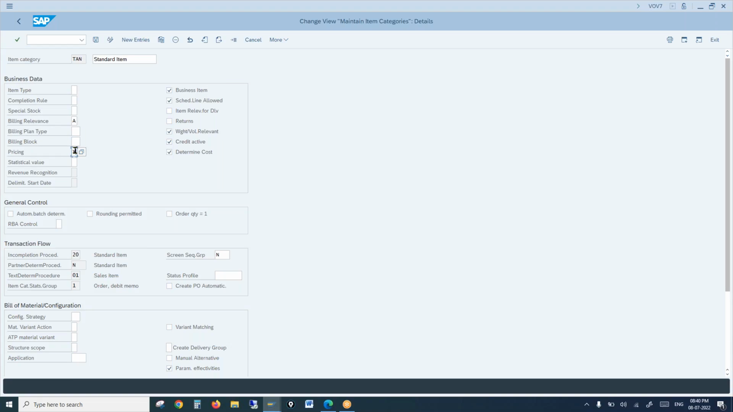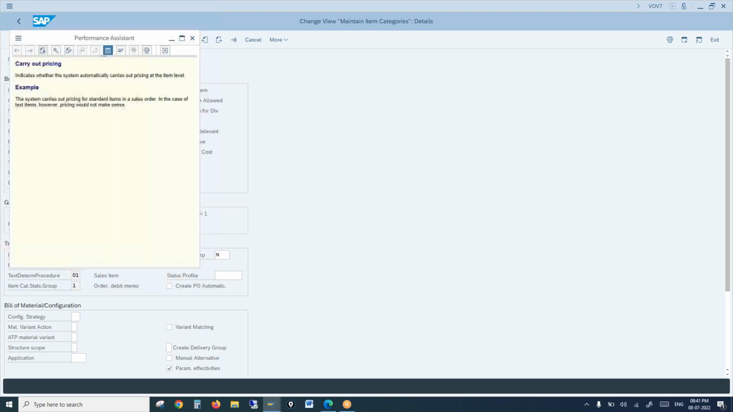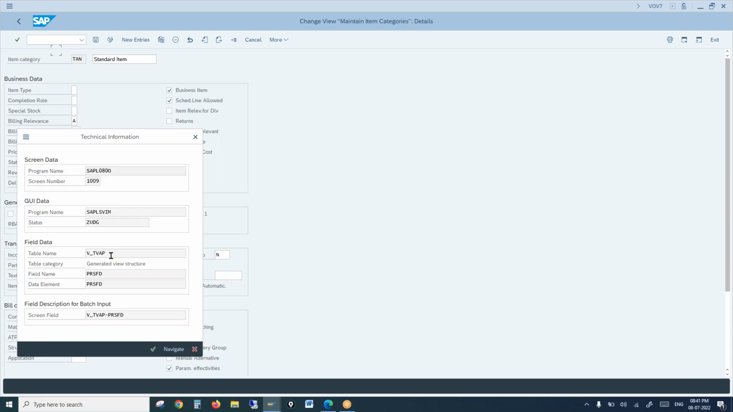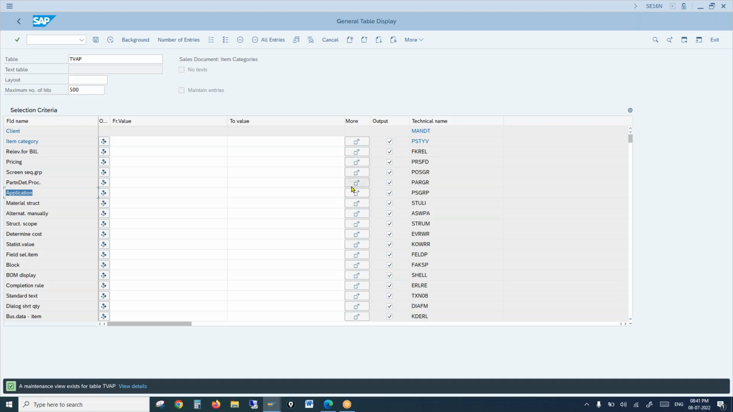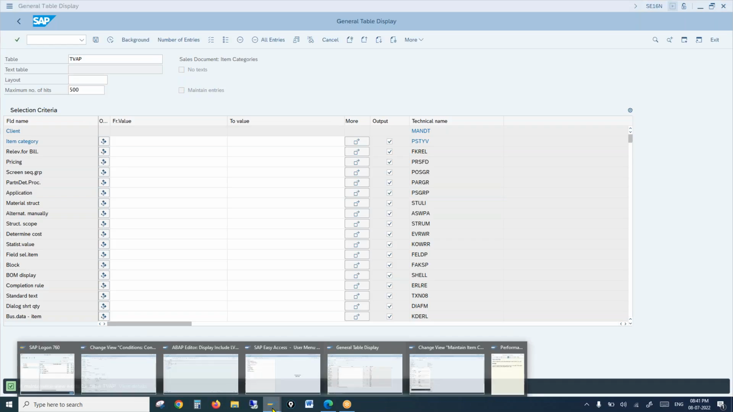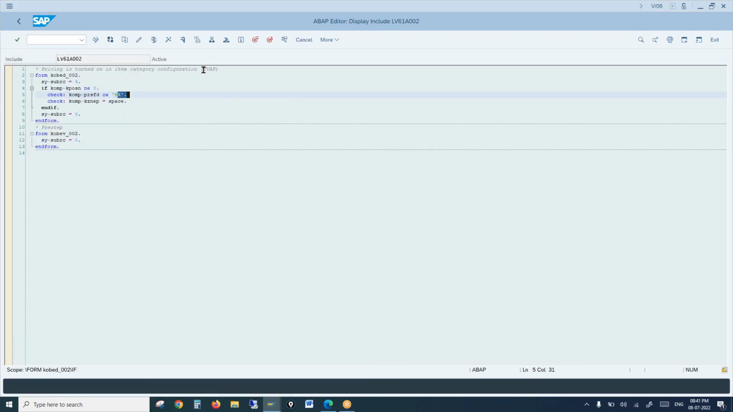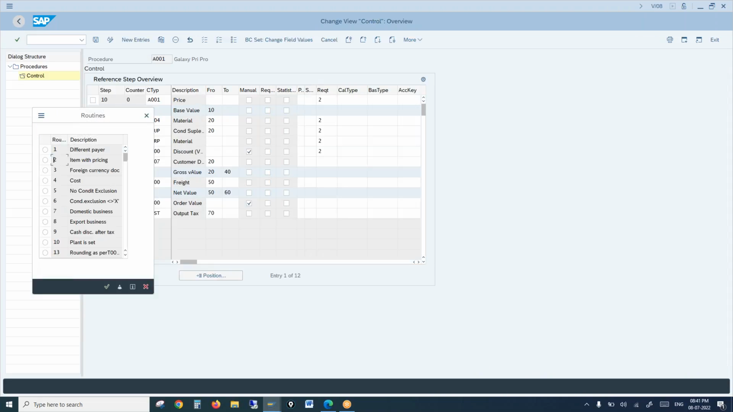If you want to know more, press F1 and go to the technical information, and you can read the field name. TVAP is the table, and PRSFD is the field name. That is the same thing we looked at in SE16. So the logic is telling the system to go and check the TVAP table, PRSFD, whether it is active or not. Is pricing turned on in the item category or not? If it is on, only then bring the condition type. If not, no.